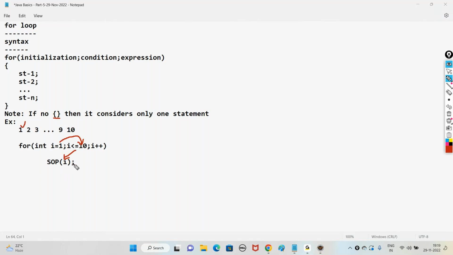After statements, control will go to expression, I plus plus. I will become now 2. Then again comes and checks the condition. So 2 less than or equal to 10, yes. Then SOPI, it's going to print 2. So initialization is executed only one time. After that, the flow will be condition, statements, expression, condition, statements, expression. Like that, it continues.